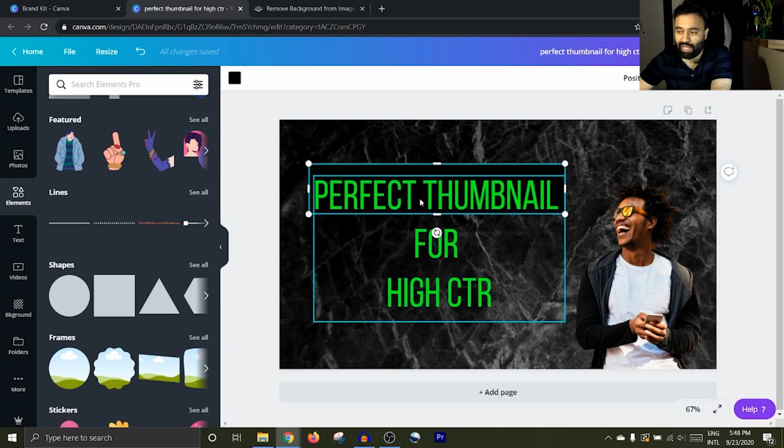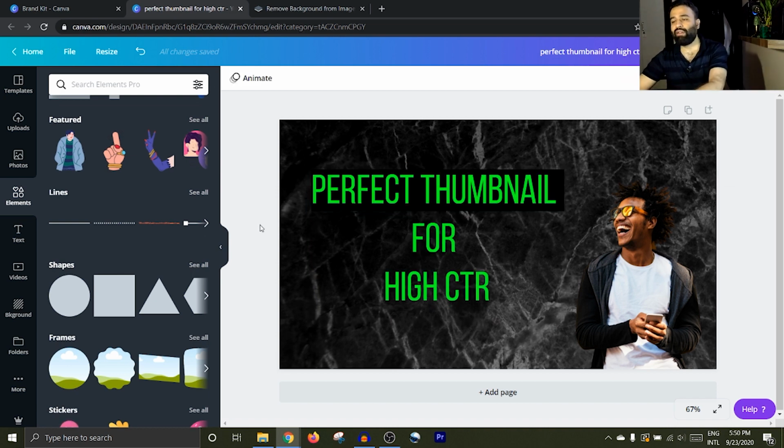So first time the element which is at front would be selected, and the next time when you click it, still pressing the control, the element which is at the back would be selected. So here we have a thumbnail.